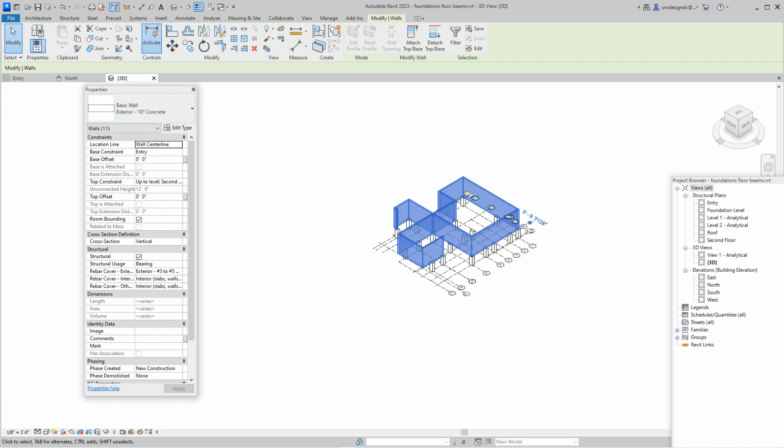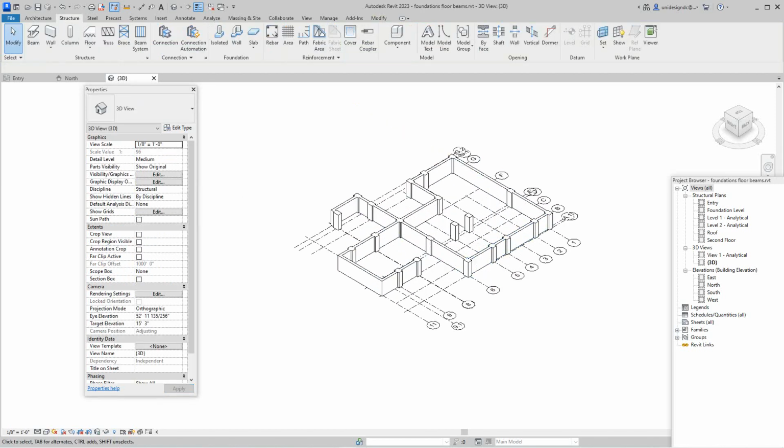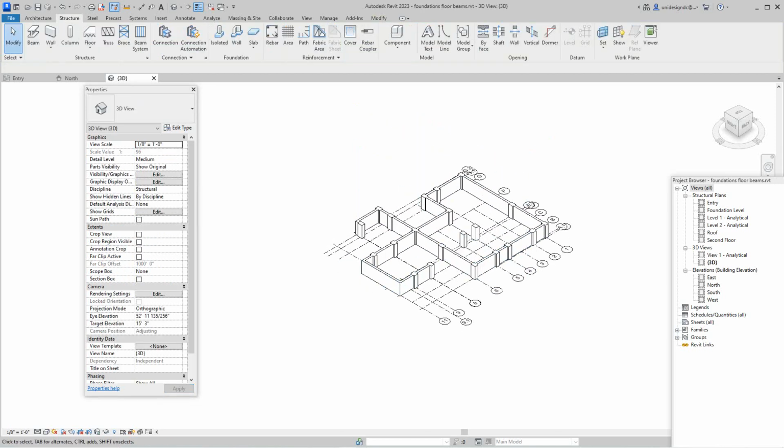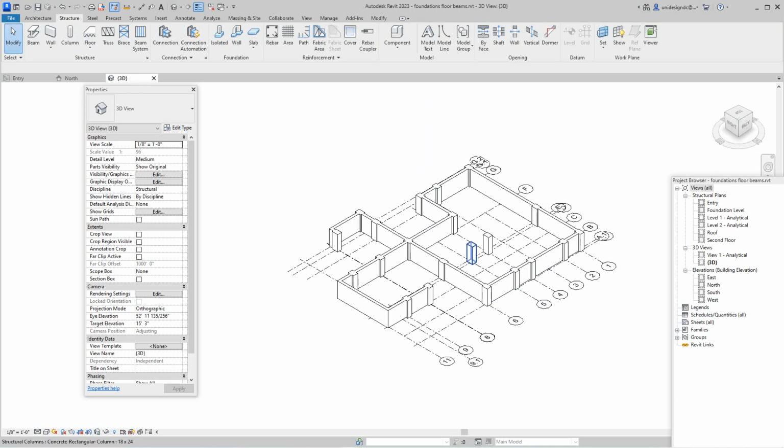So what I'm going to do here, my top constraint is going to be entry as its base now. So I'm going to change that top constraint here to entry. My base constraint is going to be foundation level. And there we go. So now I'm going to go and add these other walls here with these columns.